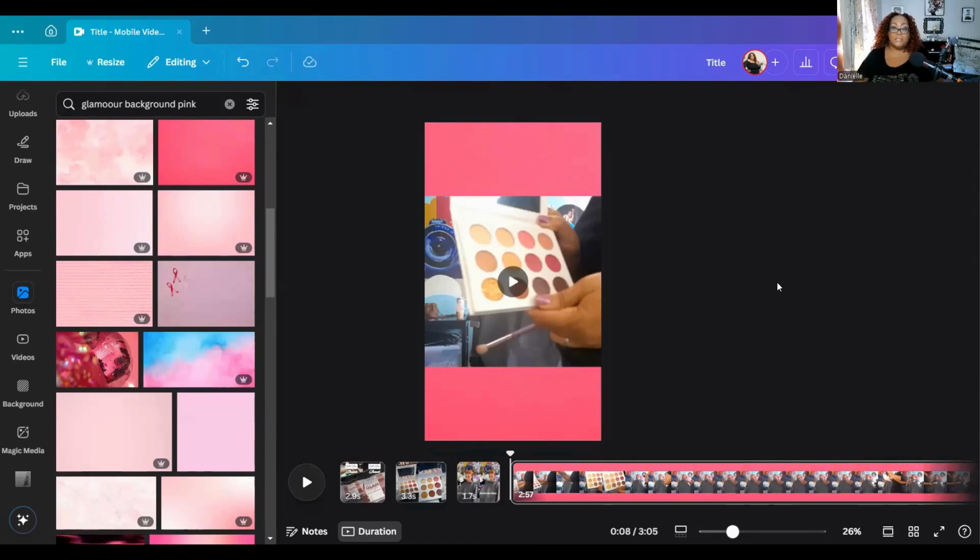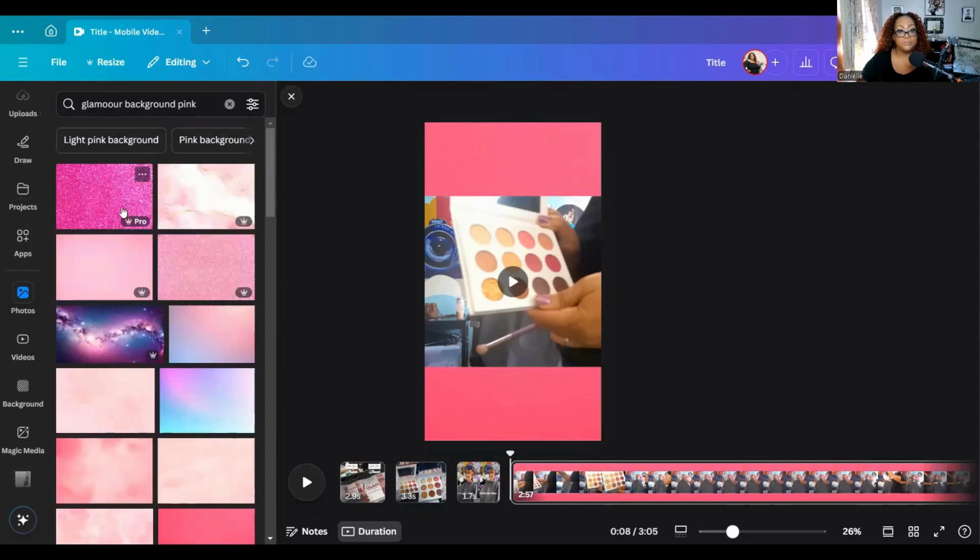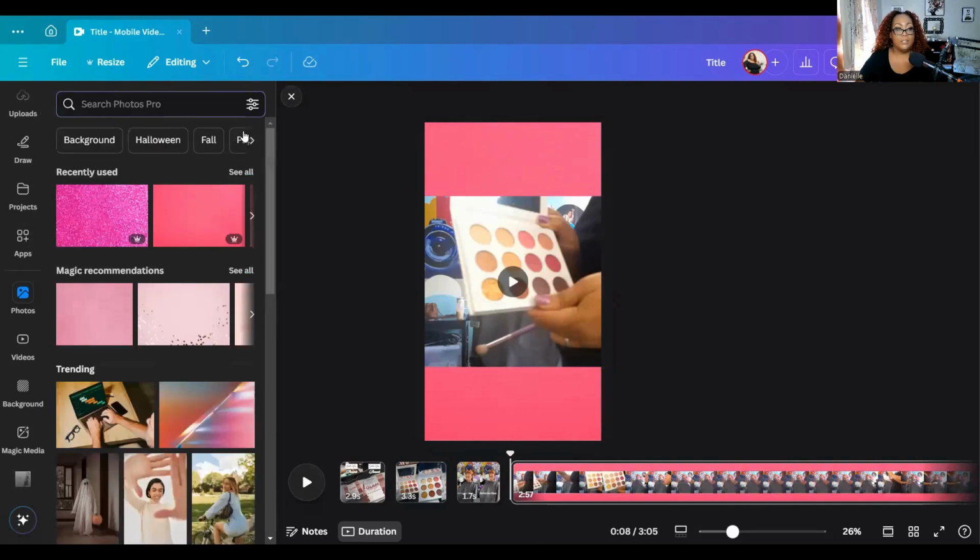All right, so I replaced the background. If I'm gonna put it here like this, maybe I want to do... Oh no. Let's see. I'm gonna put gold.